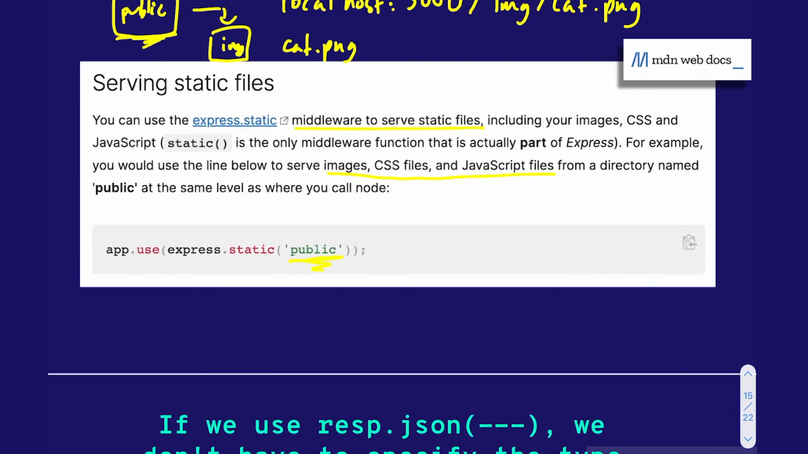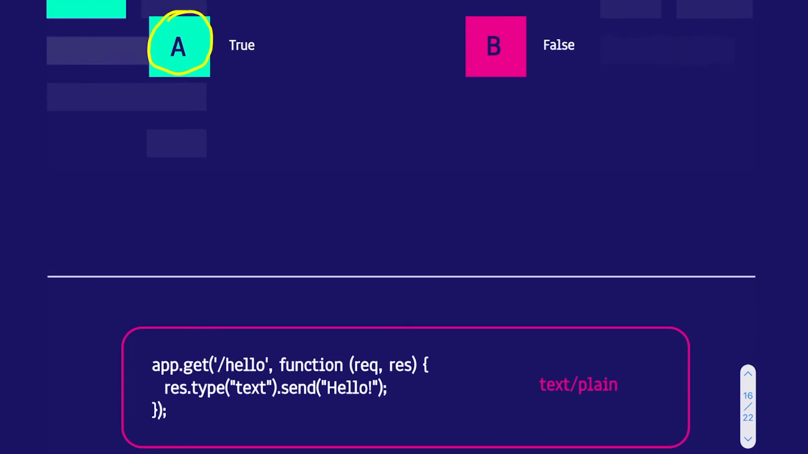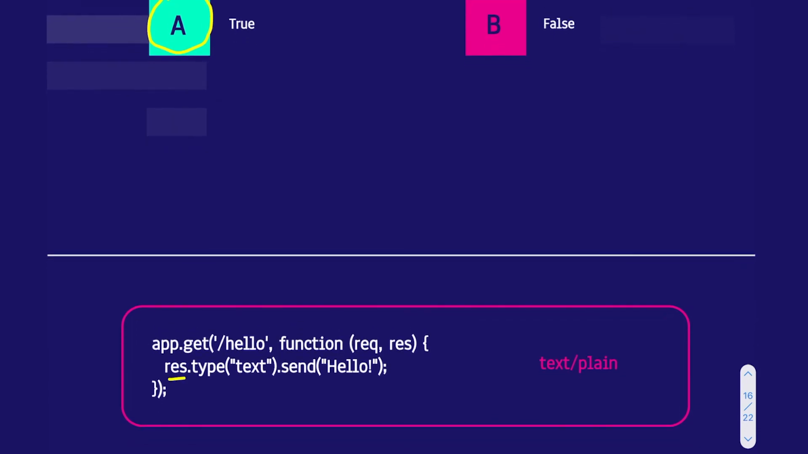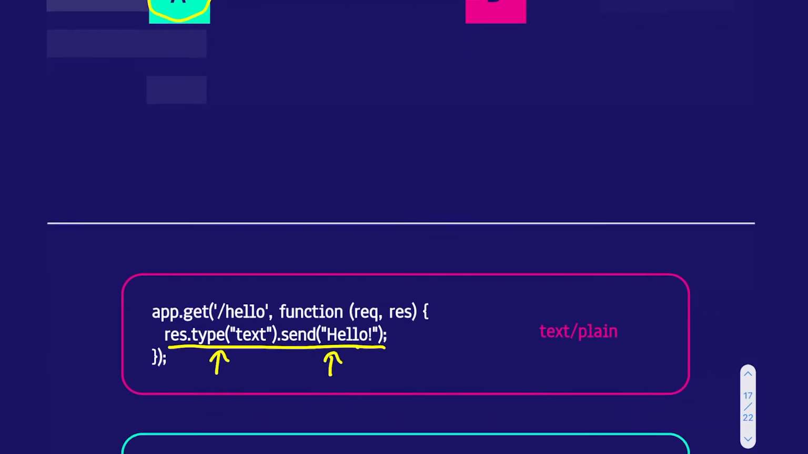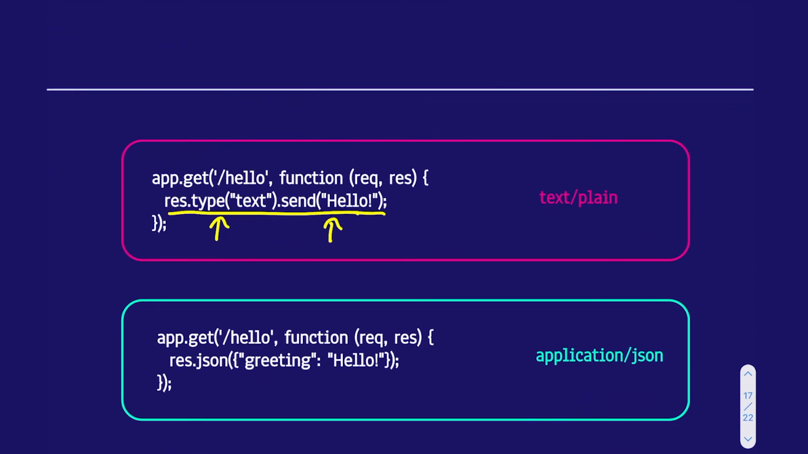All right, next question. If we use response.json, we don't have to specify the type of the response. A, true, B, false. The correct answer here is true. Yeah, so we can compare this to res.type('text').send. Here what we're doing is first we're setting the type to be text, and then we're sending that response.